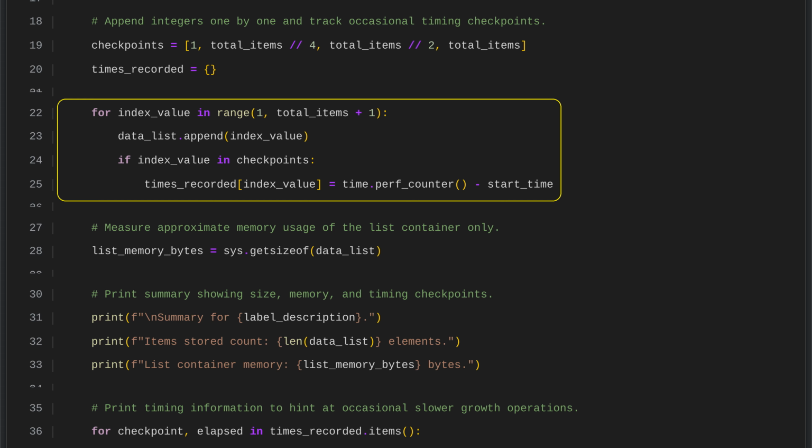We run a loop from 1 up to the total number of items, and in each step, we add the current index to a list to simulate the list growing one element at a time. As the loop runs, we check whether the current index matches any predefined checkpoints. When it does, we record how much time has passed since the loop began. These recorded times show how long it takes to reach specific list sizes and can reveal delays caused by list resizing operations.